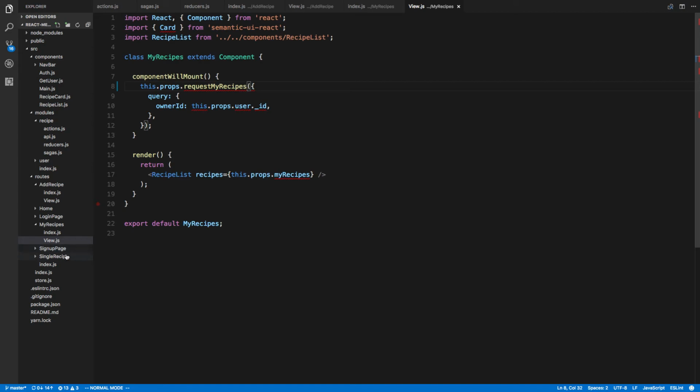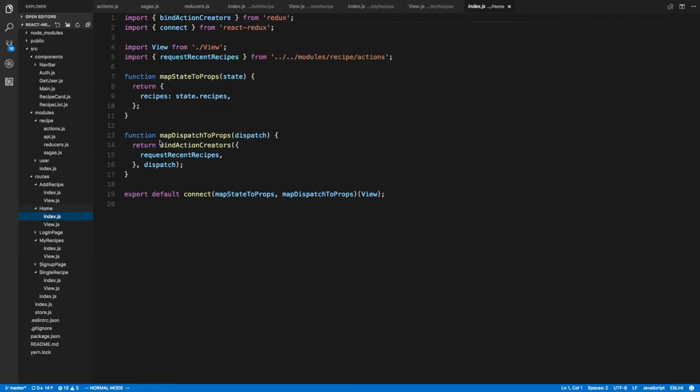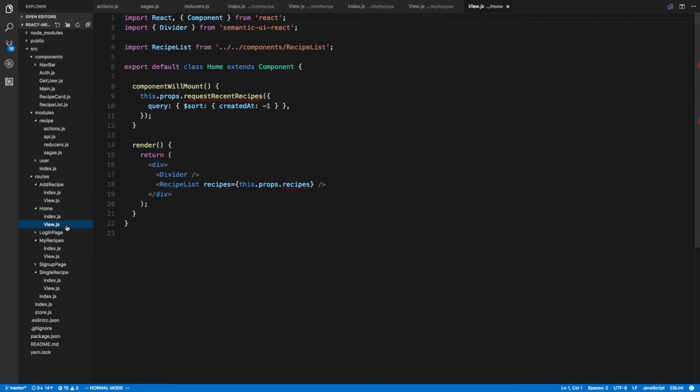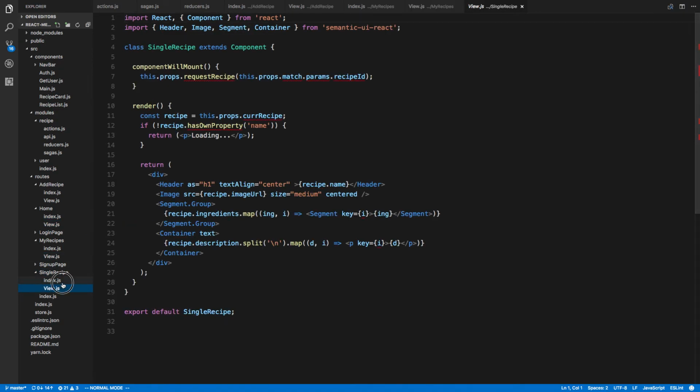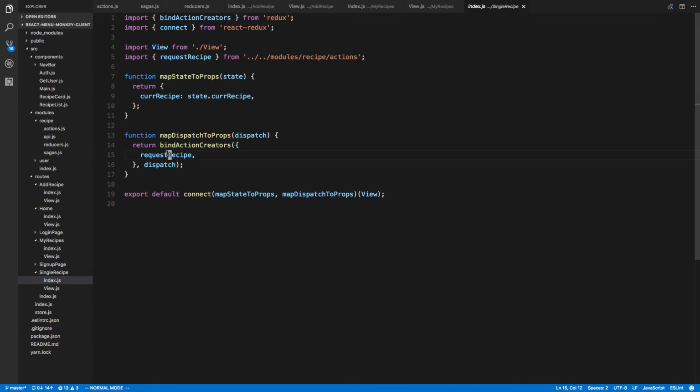Okay, and then home will have stuff. Request recent. Oh, did I already fix this? Request recent recipes. Yeah, I did. Or it was already good. And then the single page. Request recipe. Oh, that was good naming.